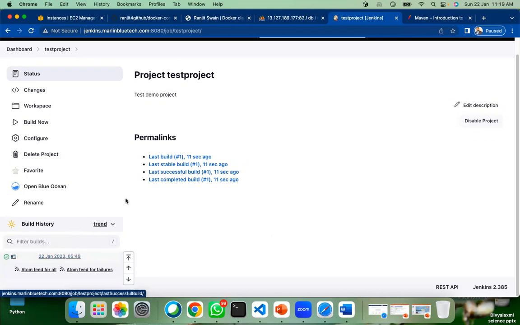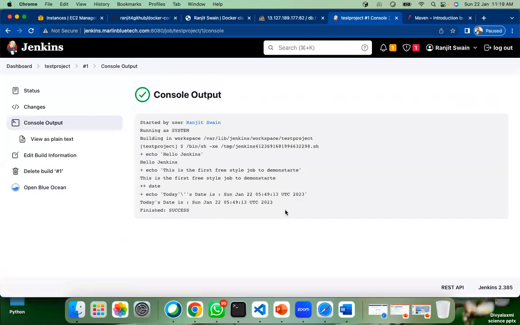To see the output of this job, what we'll do, click on this right mark, success, right? Click on this, we'll get the console output. This is the console output started by the user Ranjit Swine, and this is the workspace, and these are the commands executed. Hello Jenkins, this is the first freestyle demonstrate, and today's state is this one. Got it? Whatever we had provided in the build step, it is executed.